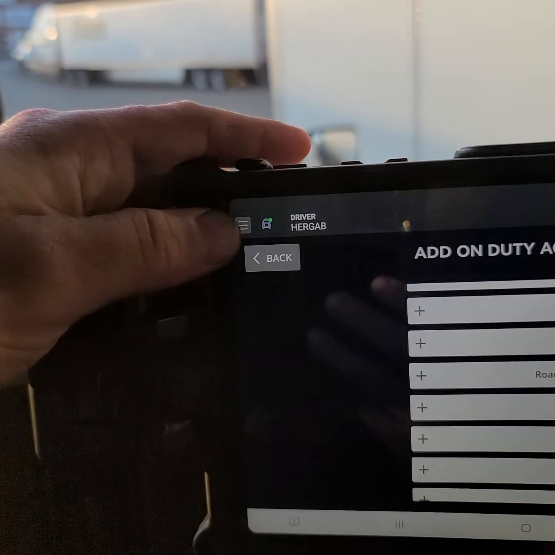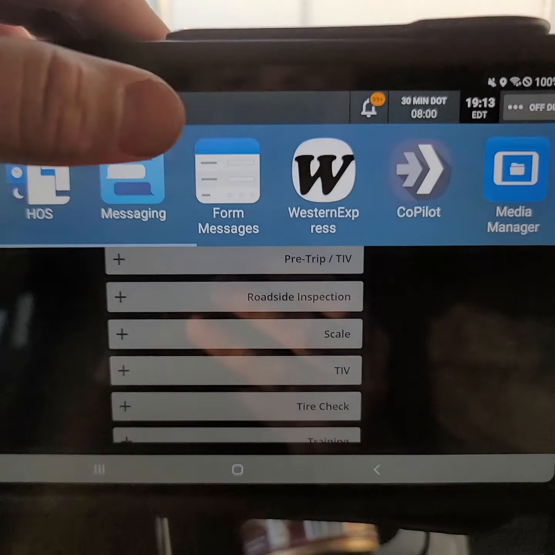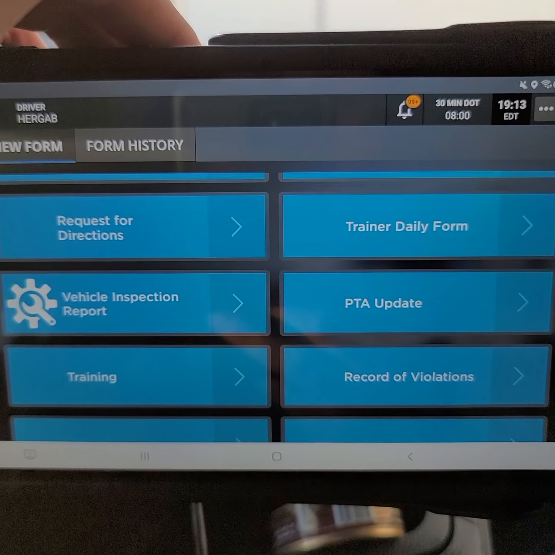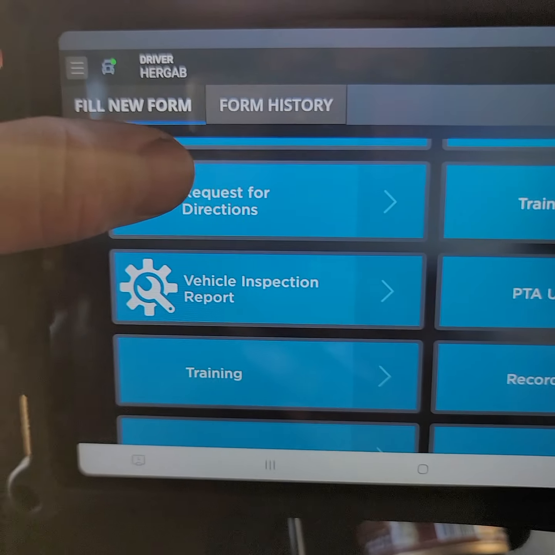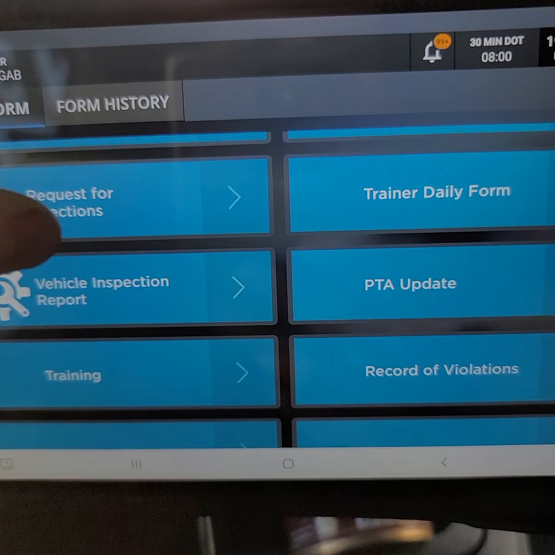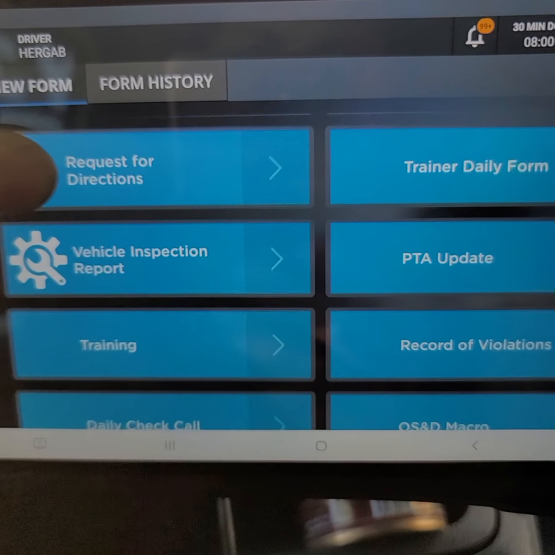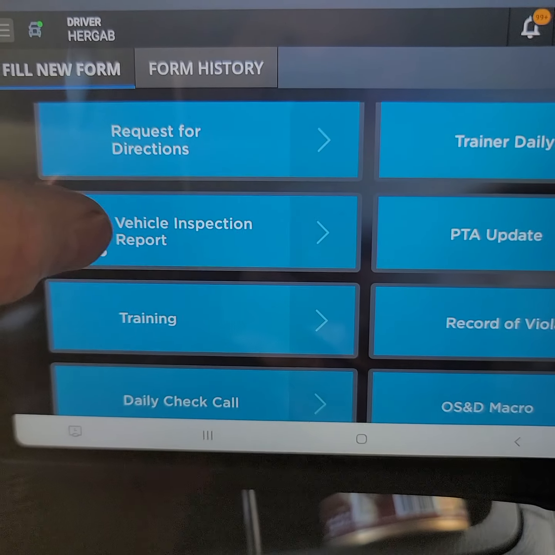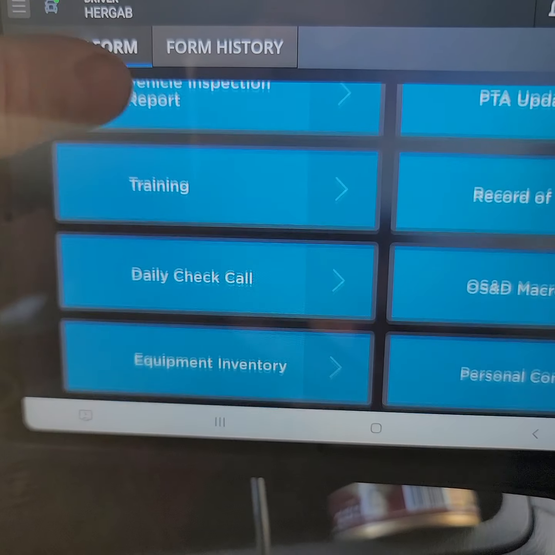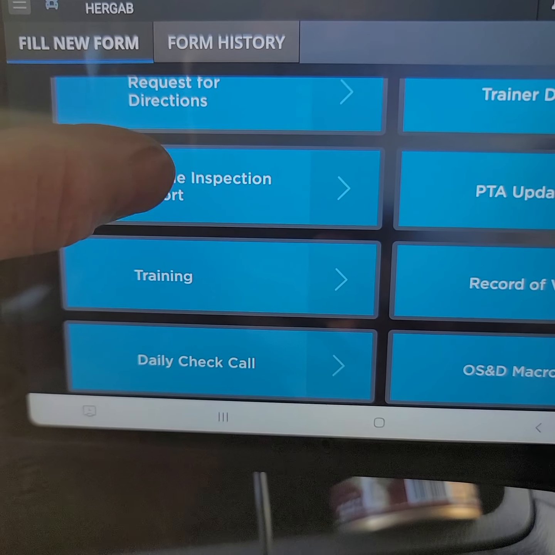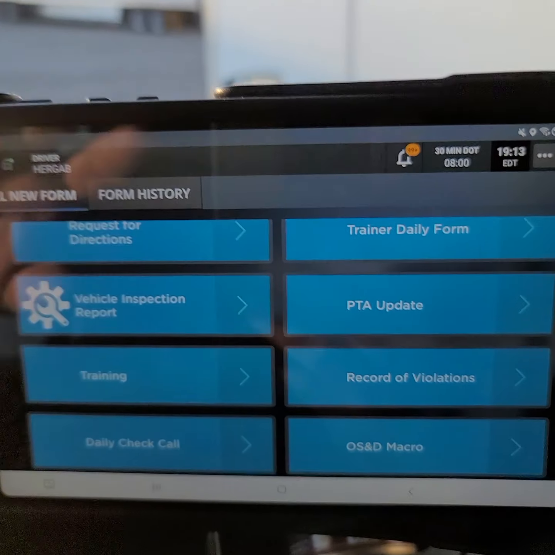Come back in the truck, and we're gonna go up here and hit these 3 lines. We're gonna go to form messages. Okay, now these little categories are self-explanatory. What we're gonna hit is vehicle inspection report. When you click on that, it's gonna come up like 2 pages of stuff you can fill out.